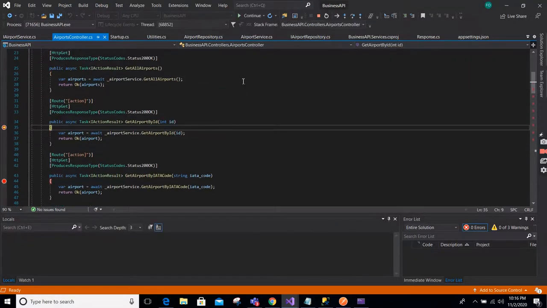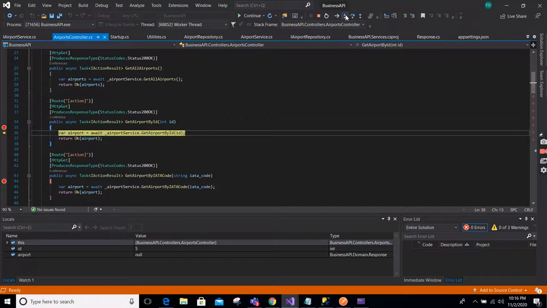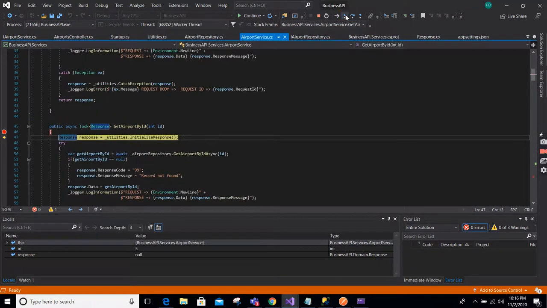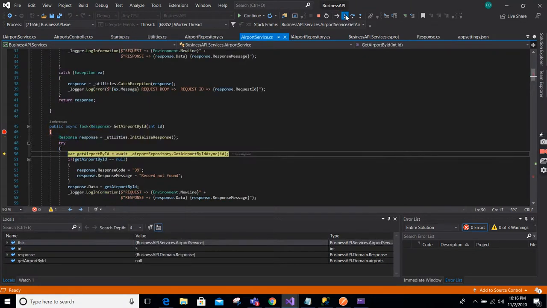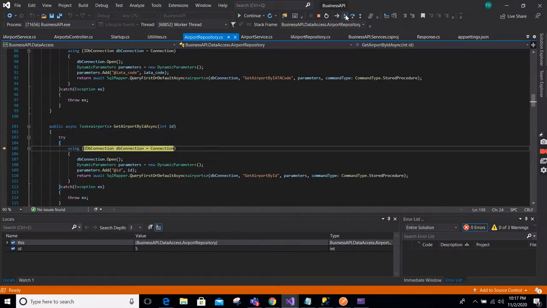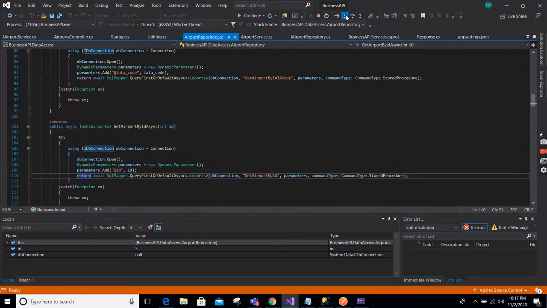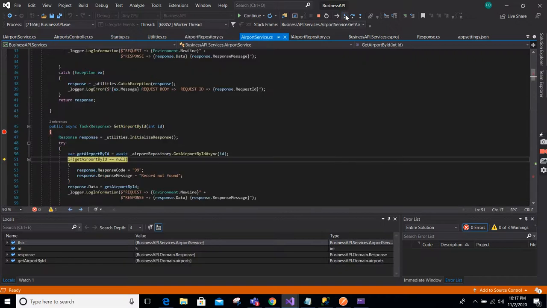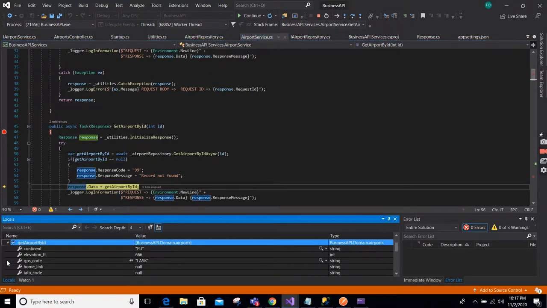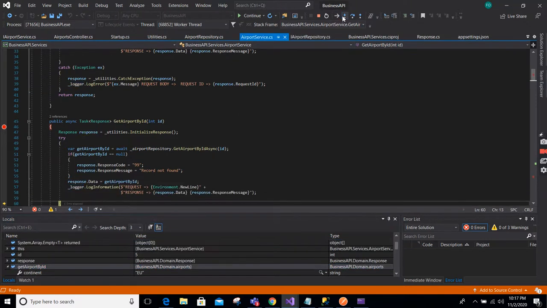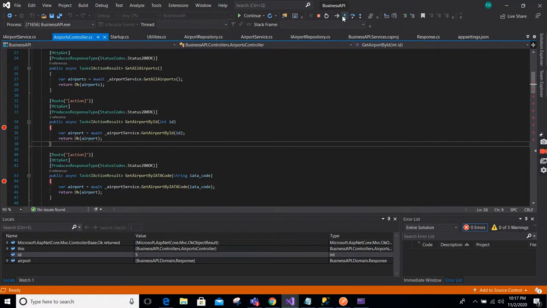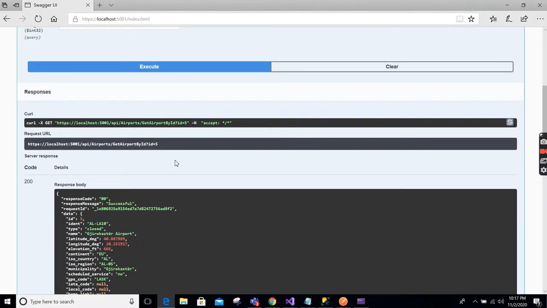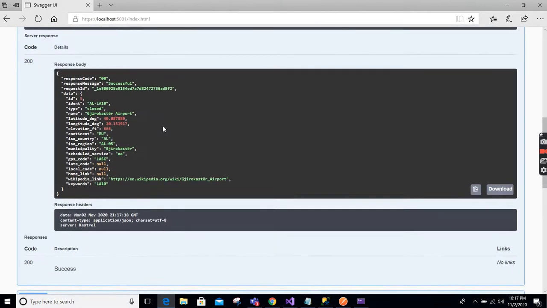So execute. Okay, I'm actually running it in debugging mode. I'm kind of debugging it. So let's just step through. And you see, that's returned my airport. So okay, so this is Swagger. This is the result of this request we just sent now.